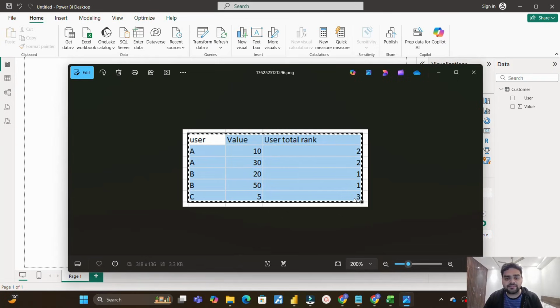All right, you can see on the screen I have an image. So in the image, basically what the interviewer said, you have two columns. One is the user column and the second one is the value column. The user has different entries like A, A, B, B and C. The value has 10, 30, 20, 50 and 5. The ask from the interviewer was to calculate this particular thing, which is user total rank, and that should return, for A, 2 in both the rows. For B, it should return 1 for both the rows. And for C, it should return 3 in the last row.